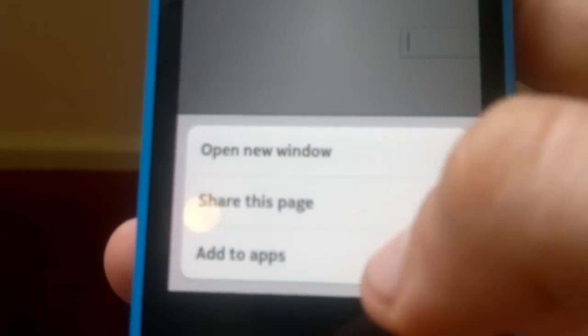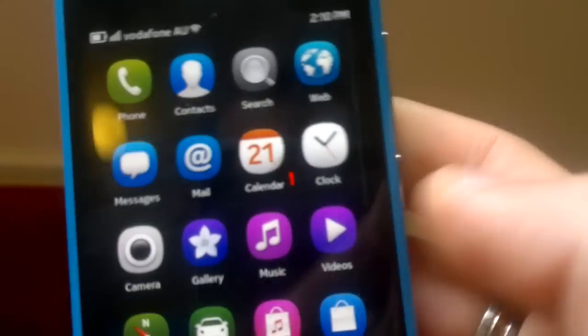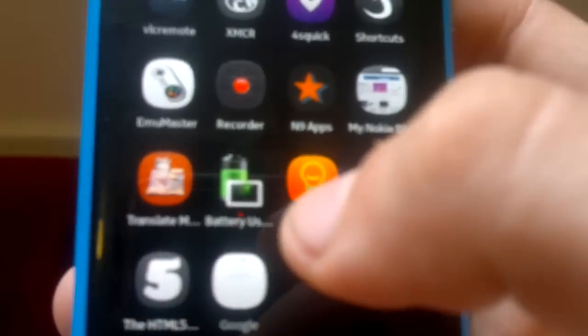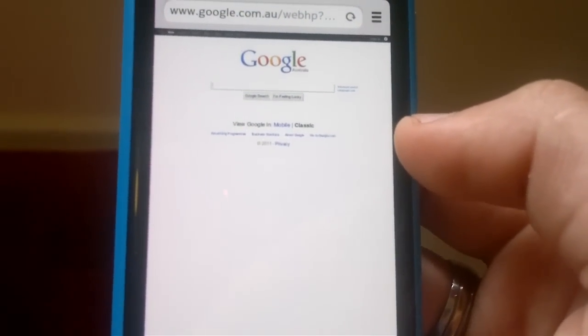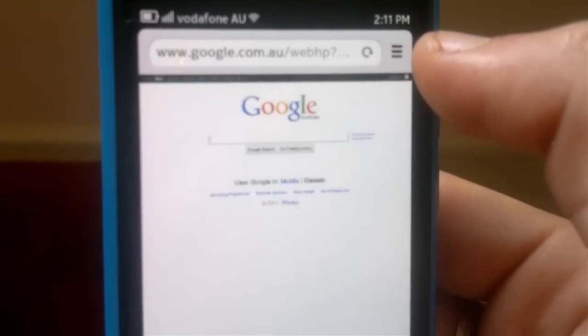I do like this option down the bottom, add to apps. So if you simply want to add it, wait till it loads, add, go to your home page, and you now have a Google app. It's not an app as such, it's simply just a bookmark that goes straight into the web browser, so you can choose any web page, add it to your home screen for quick browsing.